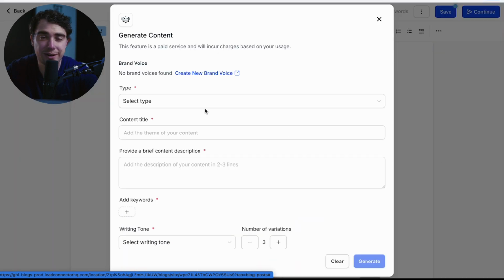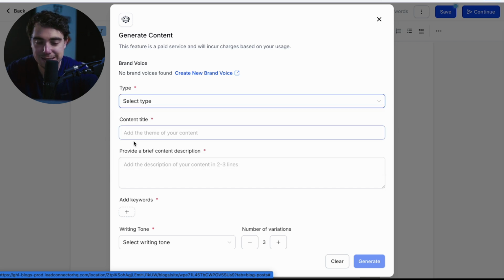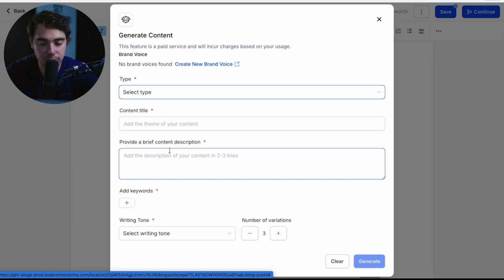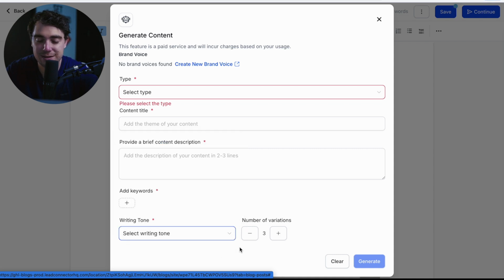Now from here, we can generate content with the use of AI. So we can tell it exactly what we're looking for: an outline, introduction, or section, content title, brief content description, and a specific writing tone. And that can range from sarcastic, witty, professional, excited, casual, or funny. And we can have the system give you different variations. And the reason why this is different from something like ChatGPT is that since everything lives under one roof, the system knows exactly what you're looking for. Cool.